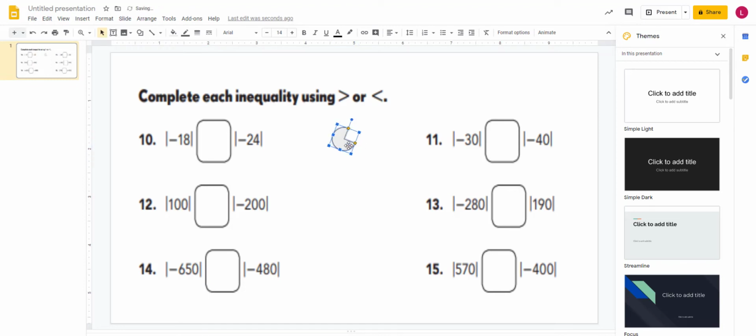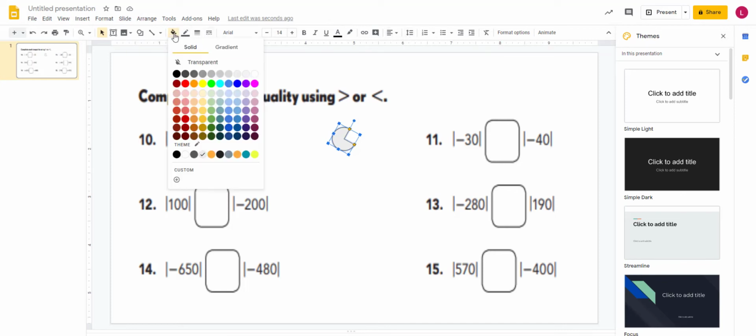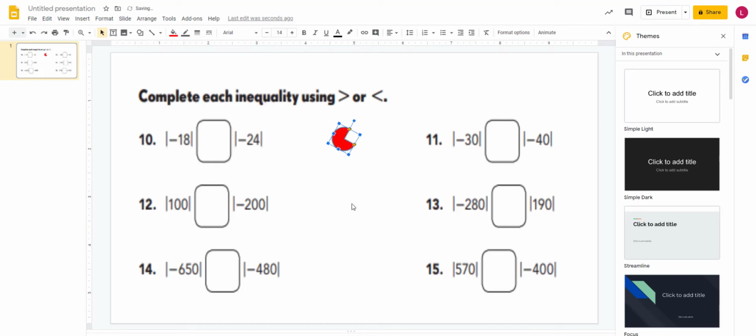Okay, and I'm going to put him up maybe a little bit more. And then I'm going to fill it. So I'm going to go to my fill color, which is right here, and fill it with a color. Whatever color you want to use, I'm just going to use red. Okay, so now I have my little Pac-Man, and I'm going to need a total of 6, right?